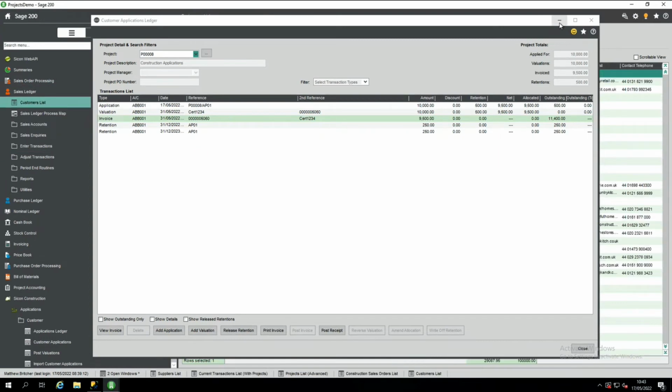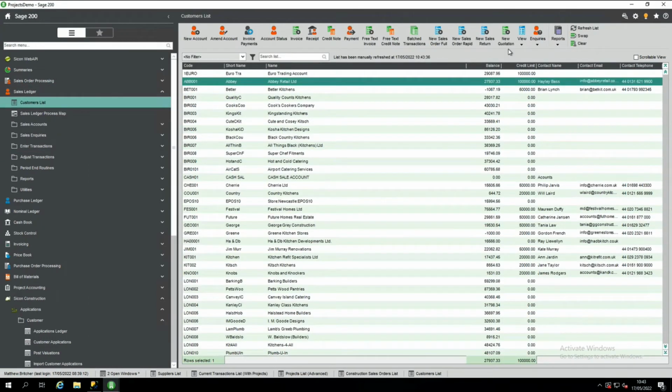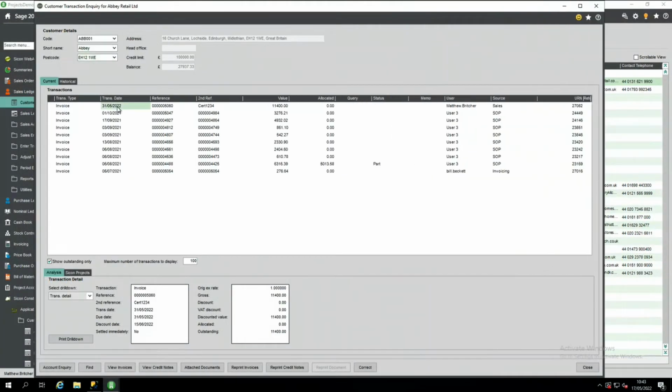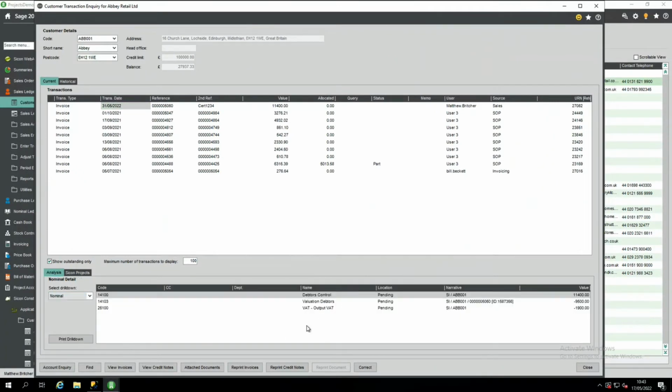If I load up my customer list and look at my transactions, we should have our certificate in there right at the top. And if I look at my nominal postings for this, we can see that we're not regenerating that P&L posting. We're essentially just controlling that movement out of valuation debtors into our main debtors control account within Sage.